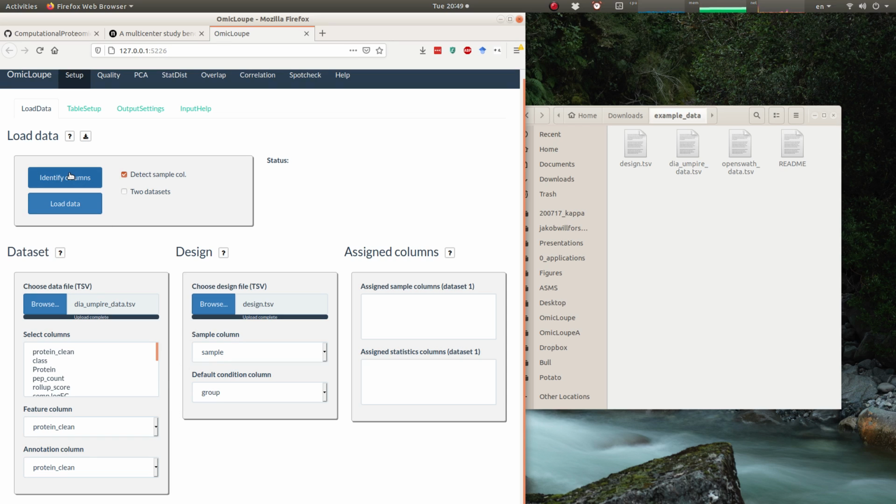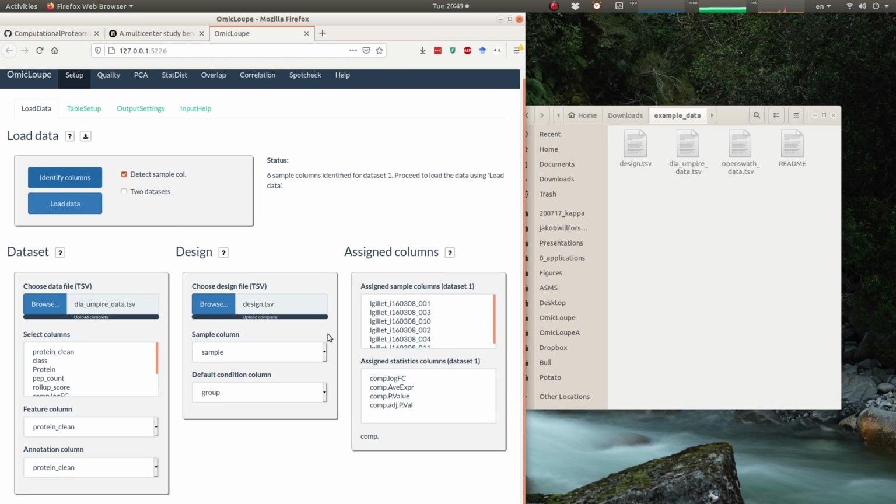And we can run this command identify columns, and if you run this, it will look for the columns in the design matrix which match the column names in the data matrix. And in this case it found these 6 names. And then it will also look for these kind of statistical columns I talked about, where they follow this pattern. So in this case the comparison is called comp, and then we have these 4 different ending parts.